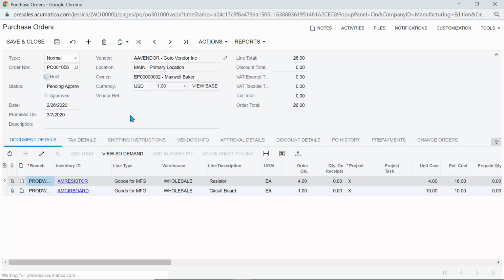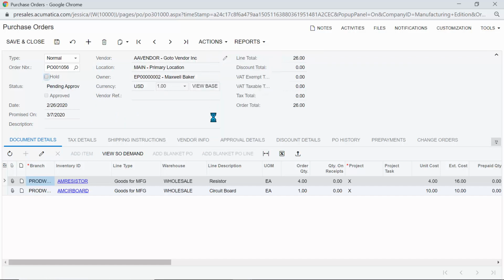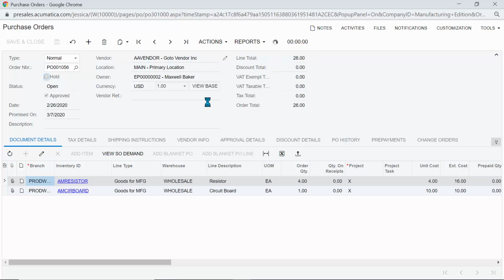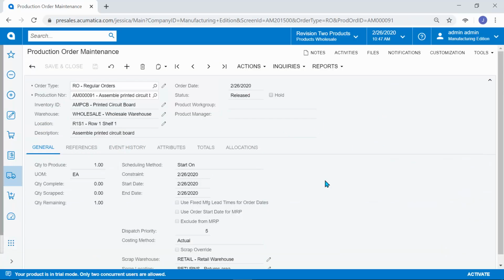Here we have an example of an approval workflow in Acumatica. This particular environment has any purchase orders that come into the system requiring approval. I will go ahead and move this through an approval process today, and we can receive the purchase order in. Adding my vendor reference, I'll go ahead and release that purchase receipt. At this point in time, we know that we have all of the components available to make this production order.